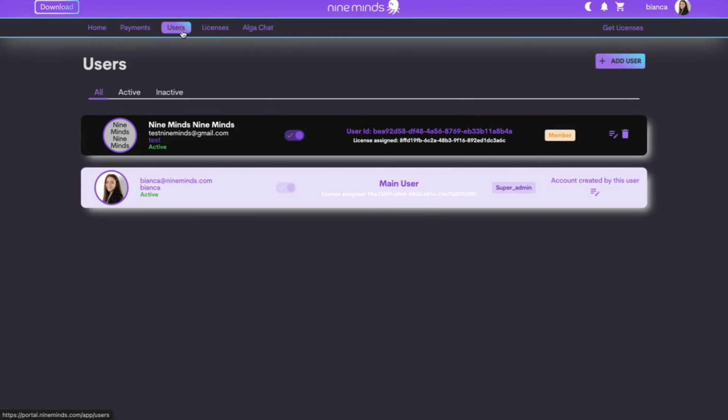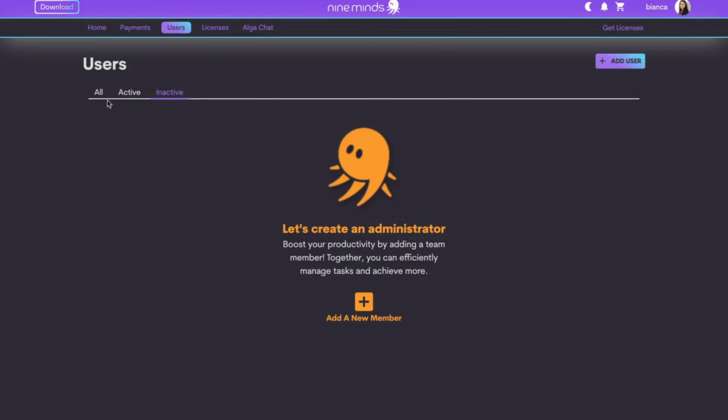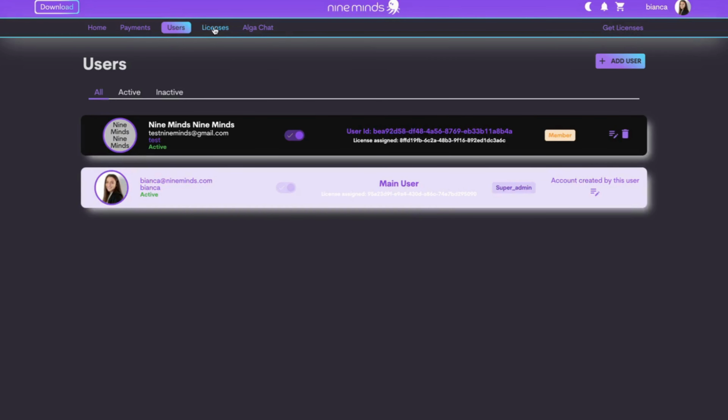Under the Users tab, it shows you the user accounts that you've purchased and whether or not they're active. This top one here is a member and not an admin. And this one here is me, I'm the admin. So you can also sort by activity to gauge whether or not you want to continue with your subscription.